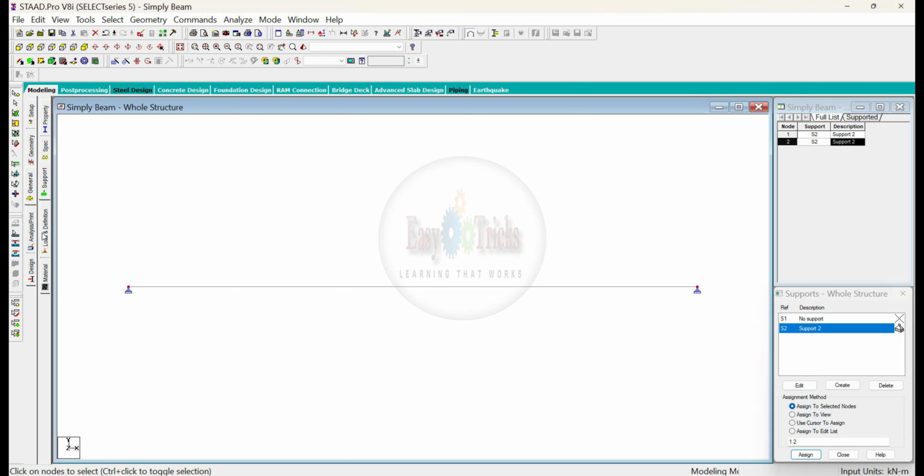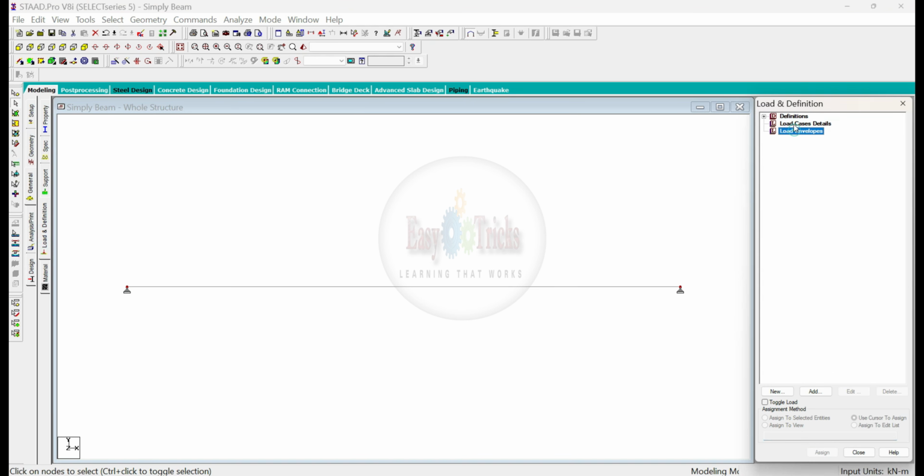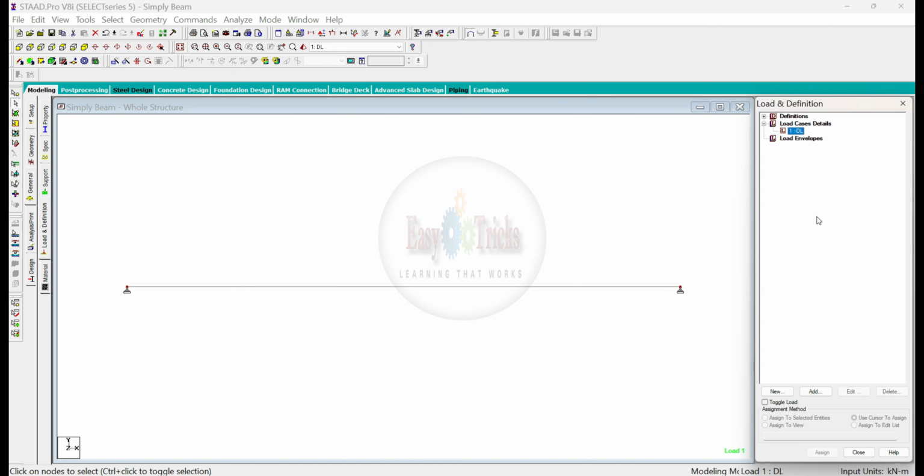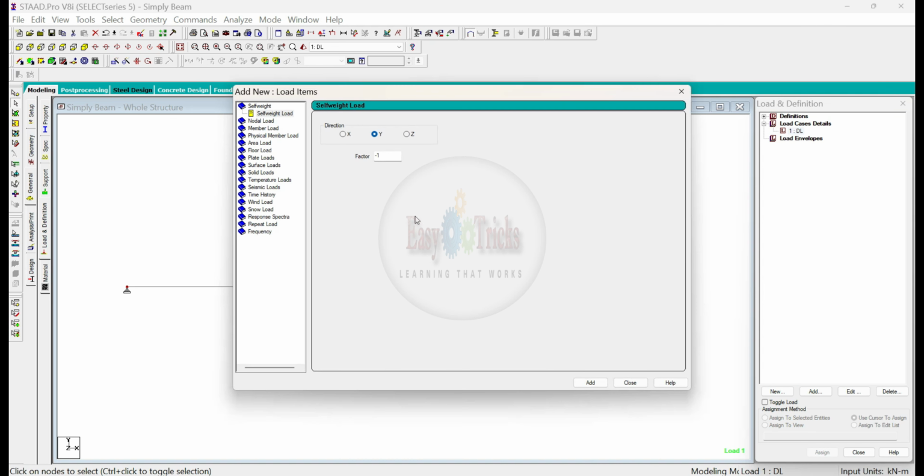Now, let's define the loads. Go to Loads and Definition. Click Load Case Details, click Add, select the loading type as dead load, and name it DL. Then close. Select DL, click Add, choose self-weight with a load factor of -1, and add it. This represents the dead load.